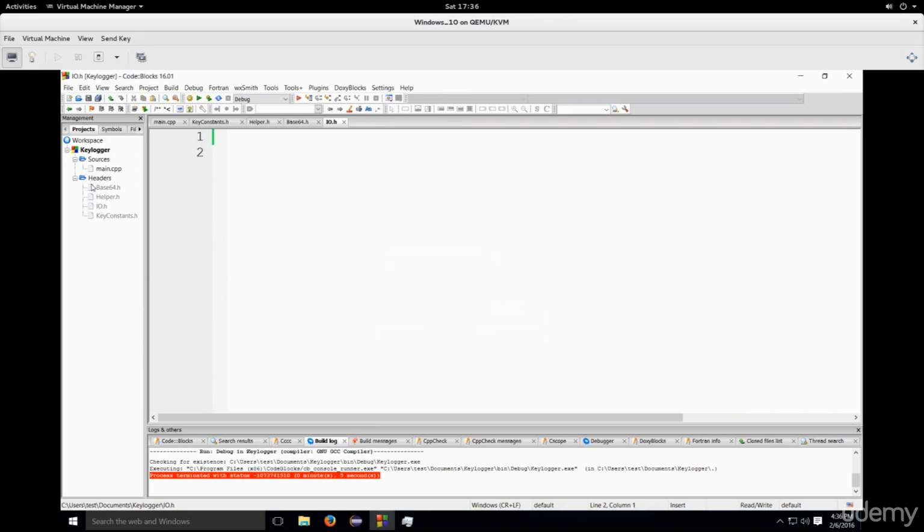So you see we're already making good progress. We have base 64, header, helper, IO, key constants. Well, IO we're just about to write, but at the end of this tutorial, we should have pretty much a solid 4 headers, and then not a lot more remains. 3 more to add onto this, and we will be pretty much done with this keylogger at this point in time, which will be functional and will be amazing.